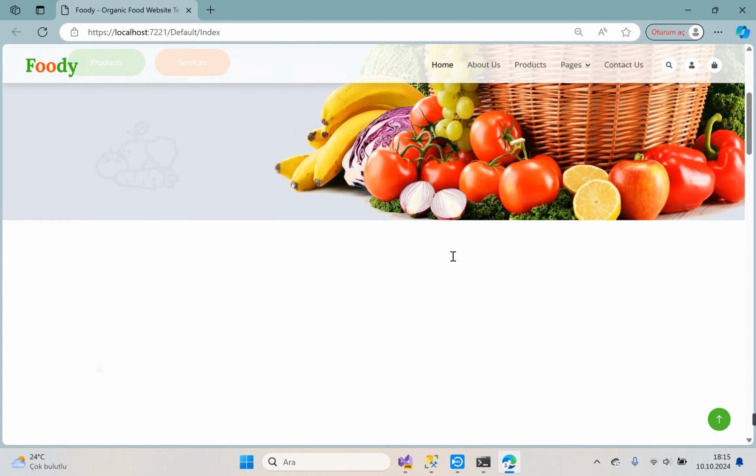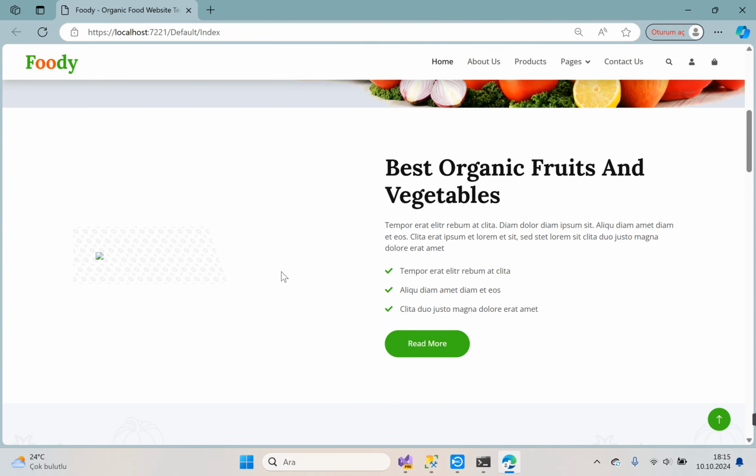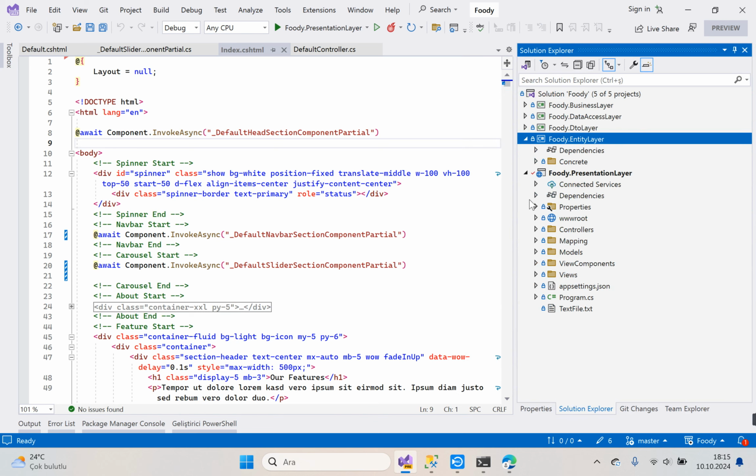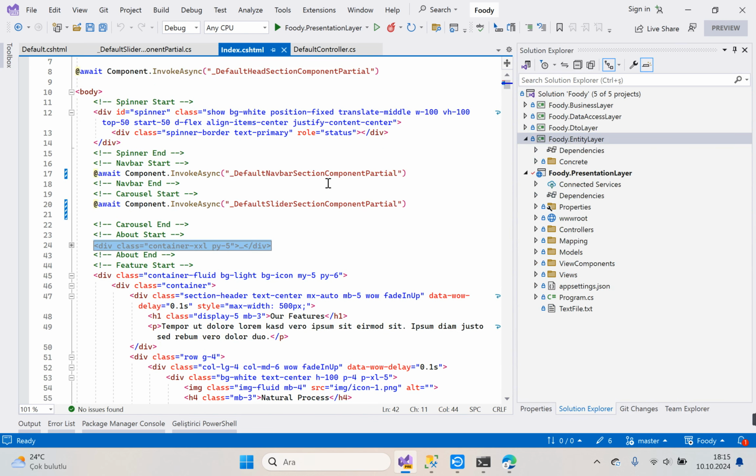Next is the about section. Let's create the about section. The about section is here, okay. Close these tabs and close default controller.